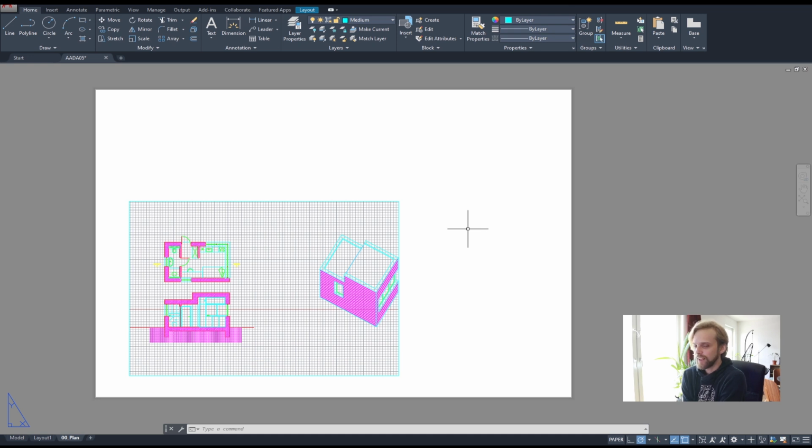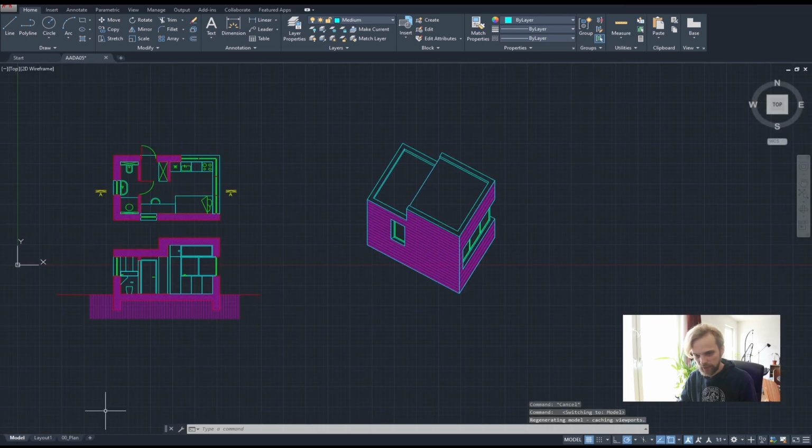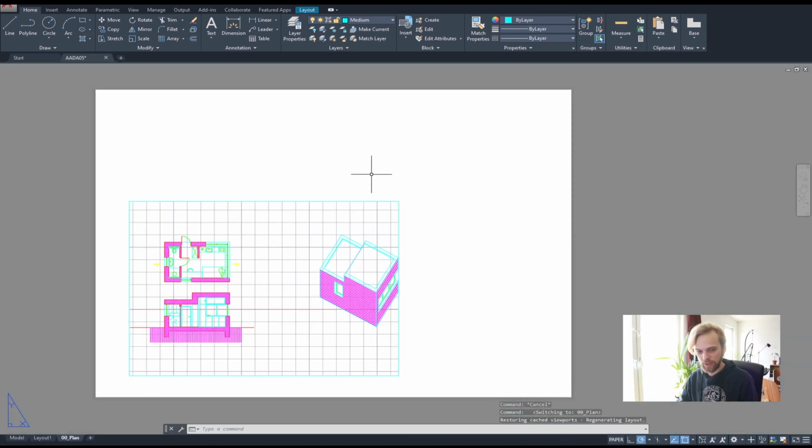Well, the thing is, first of all, you need to understand the philosophy of layout. A layout is a digital, in this case, A3 sheet of paper, which has a window in it, right? It has like a hole in it, and through that hole, you see stuff that you drew in your model space, right? So you see this stuff in your layout.